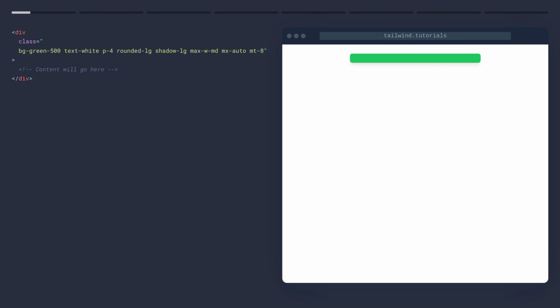We'll use a div with Tailwind classes for background color, text color, padding, rounded corners, and shadow. We'll also set a maximum width and center it horizontally with margin auto. Next, we'll add a flex container inside our main div to align items centrally. This will help us structure the inner content effectively.